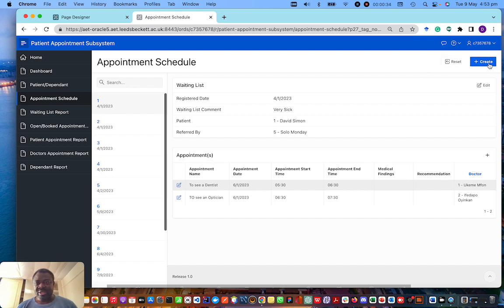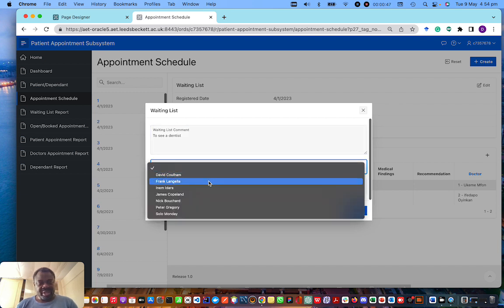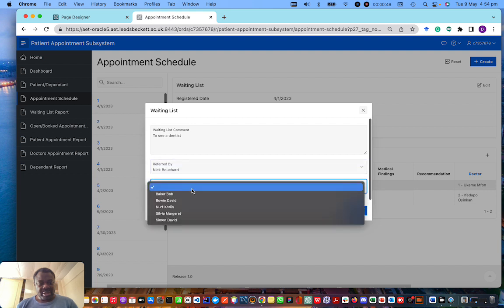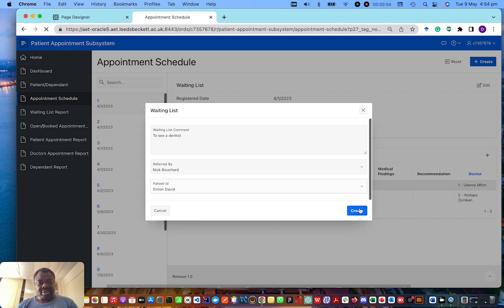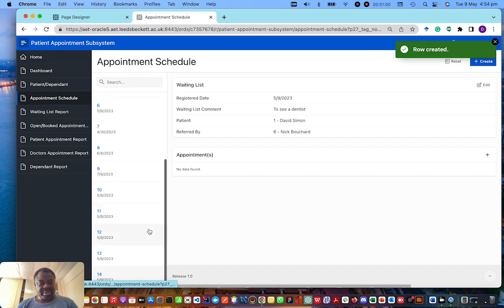I can create a new waiting list by clicking on the create button, and I can specify for the waiting list comment to see a dentist, and it's being referred by this doctor. And for the patient in question, David Simon, I click on create. This creates an additional patient. The patient in question, David Simon, as you can see, is yet to be scheduled for an appointment.